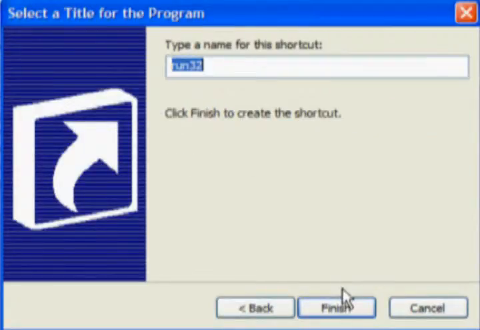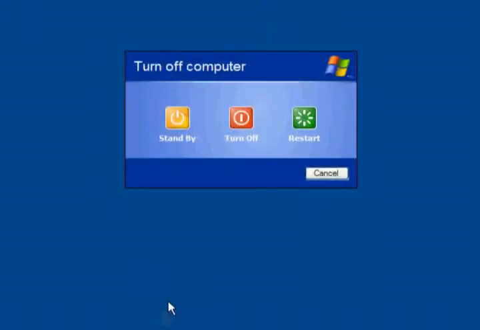Click Next, and this is where you name the shortcut. We're just going to go ahead and use the default, Run32. Click Finish. Go ahead and close this, and then you can restart your computer and it should work. We'll get back to you in a couple minutes when this restarts.